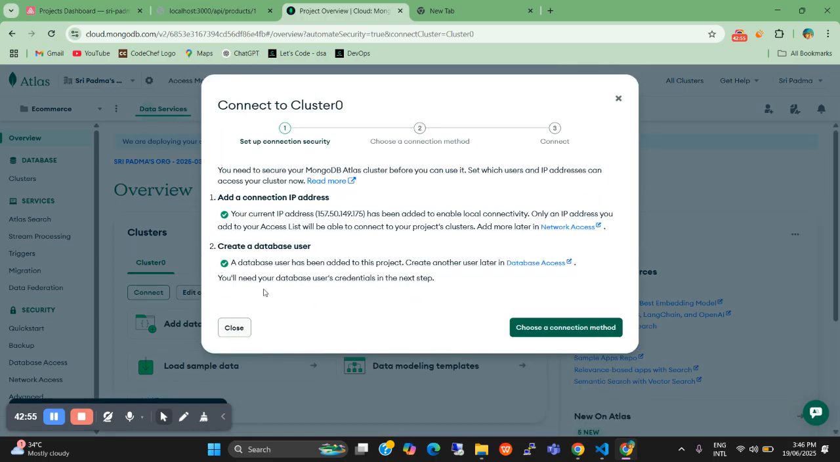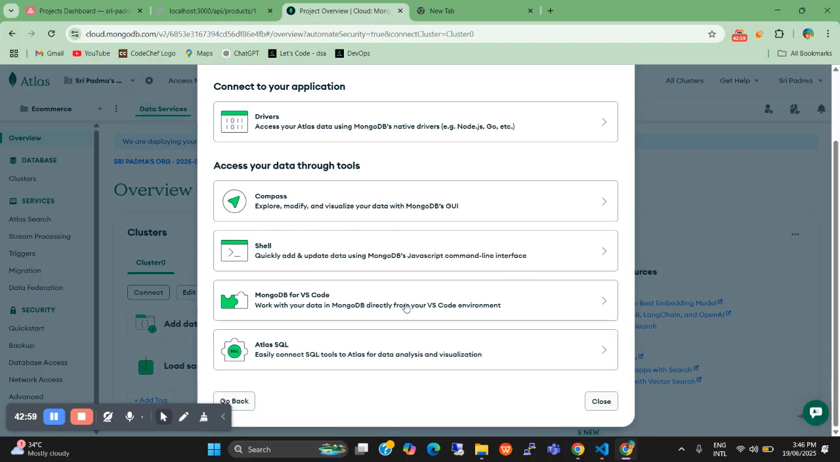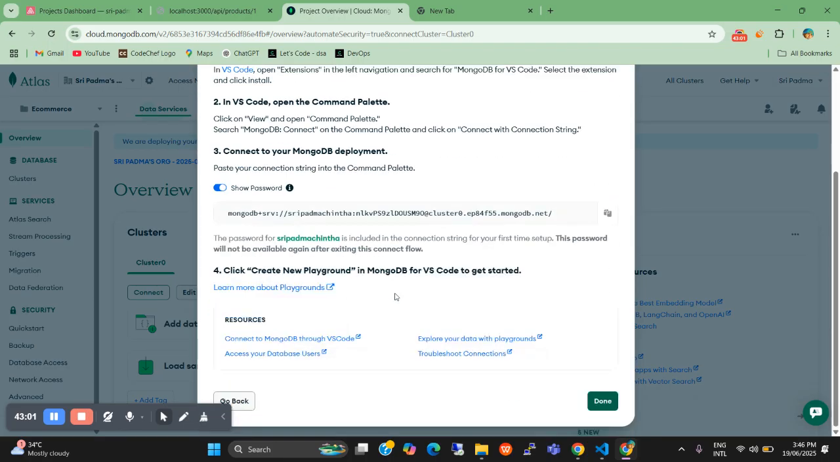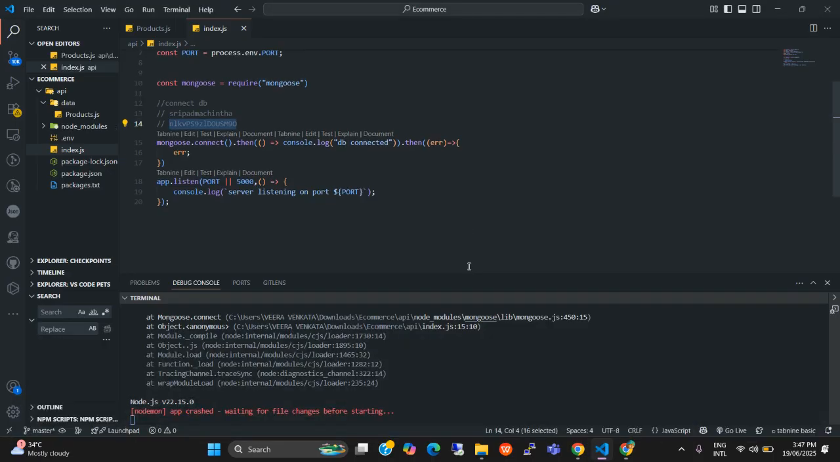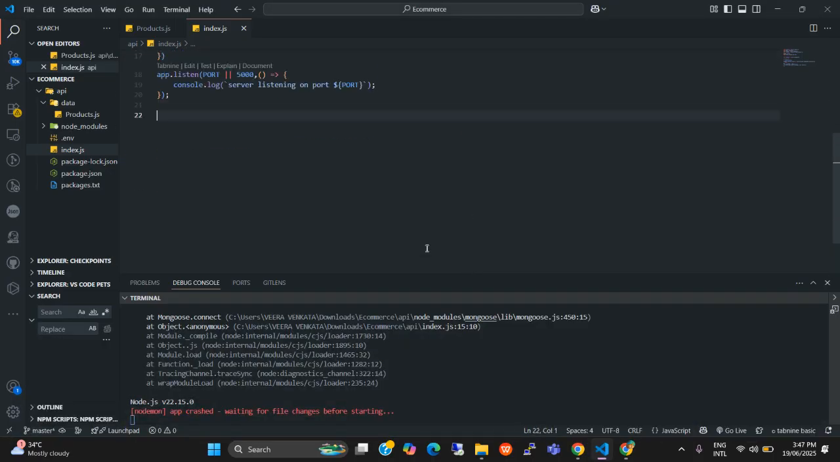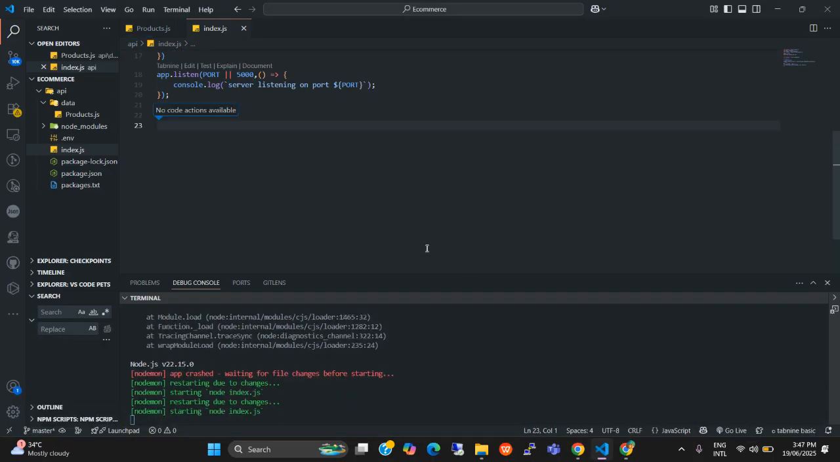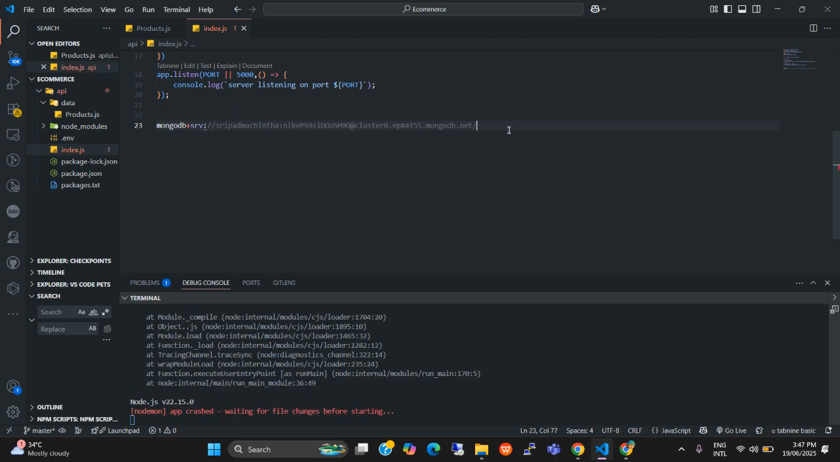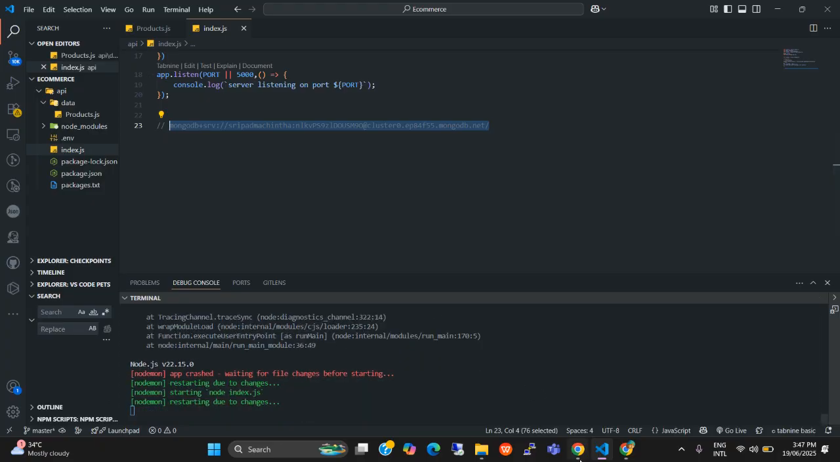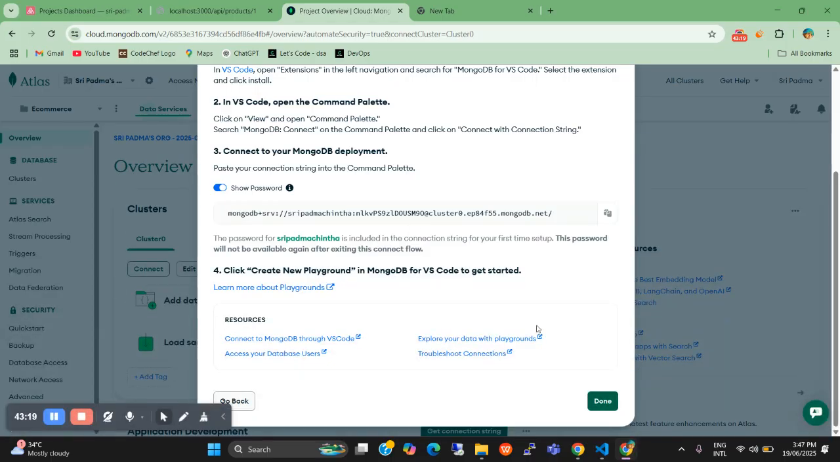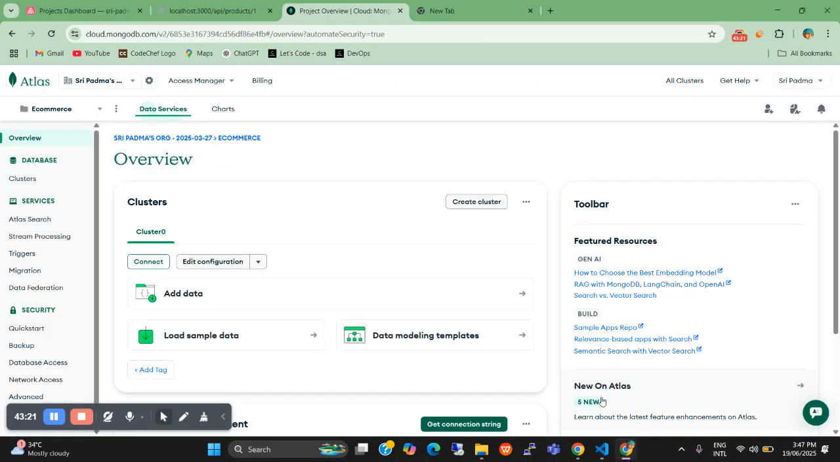So here I'm selecting MongoDB. So copy this URL. Okay, and go back to your Visual Studio and paste it, and select this, I mean comment it out. Now it's done.